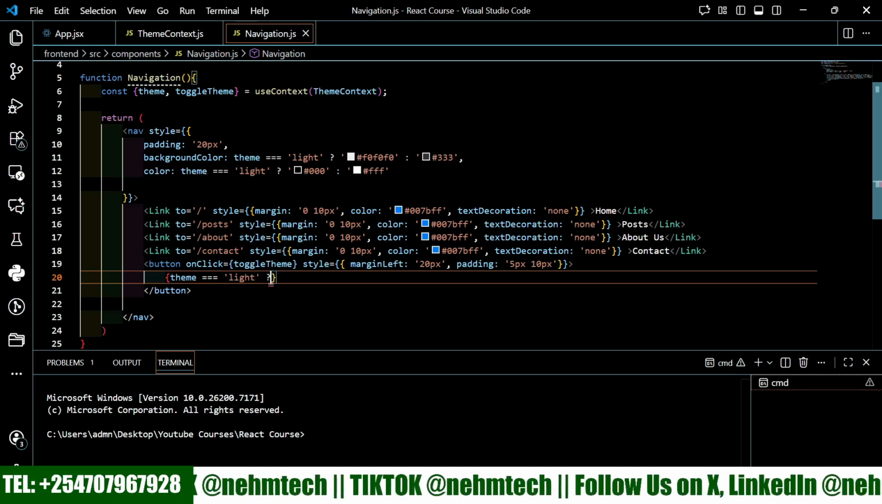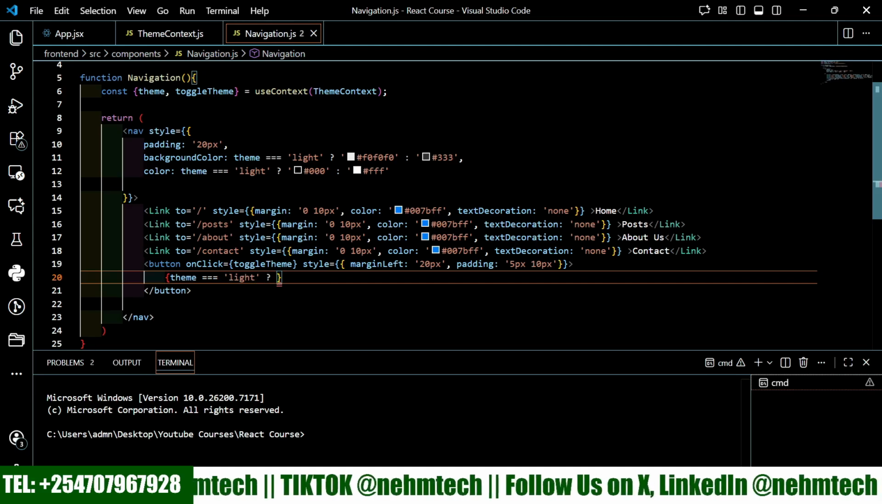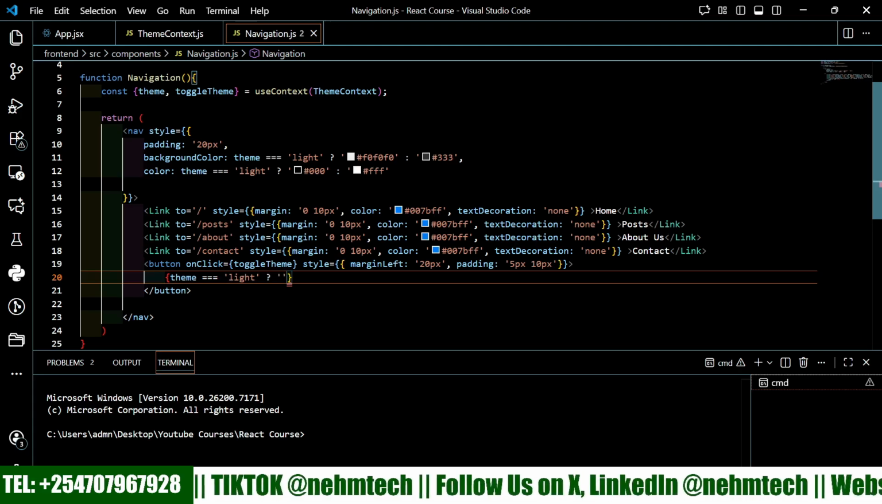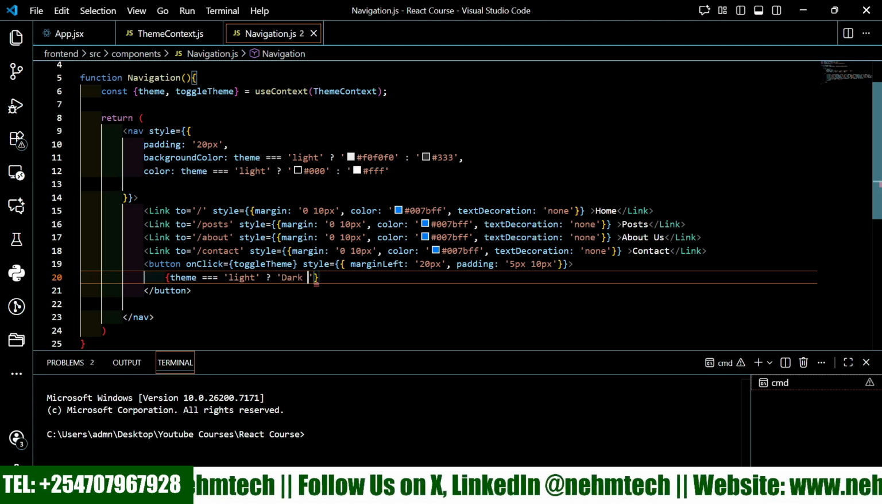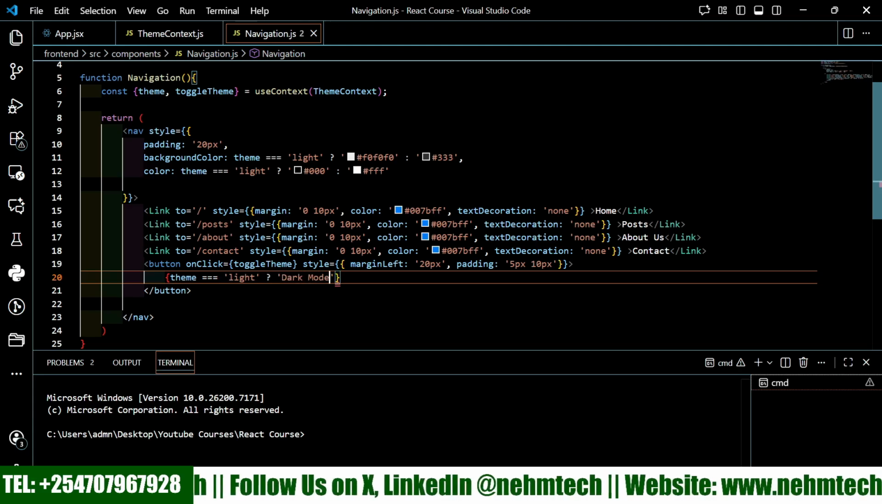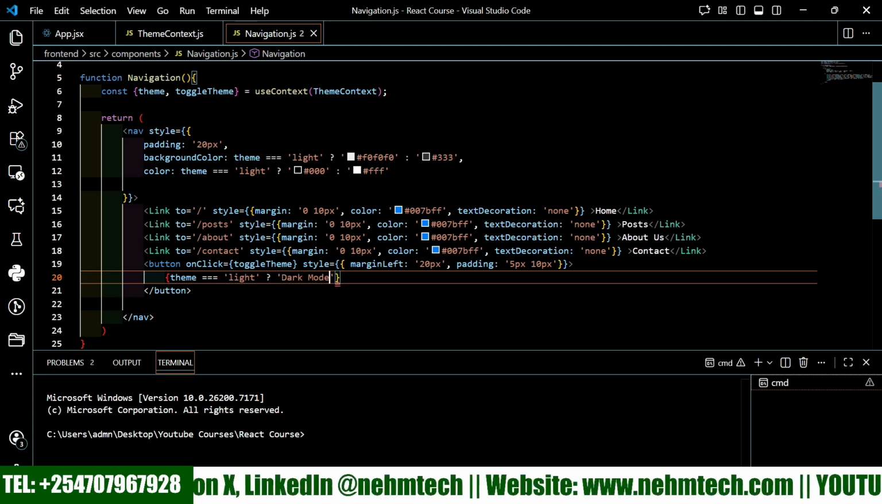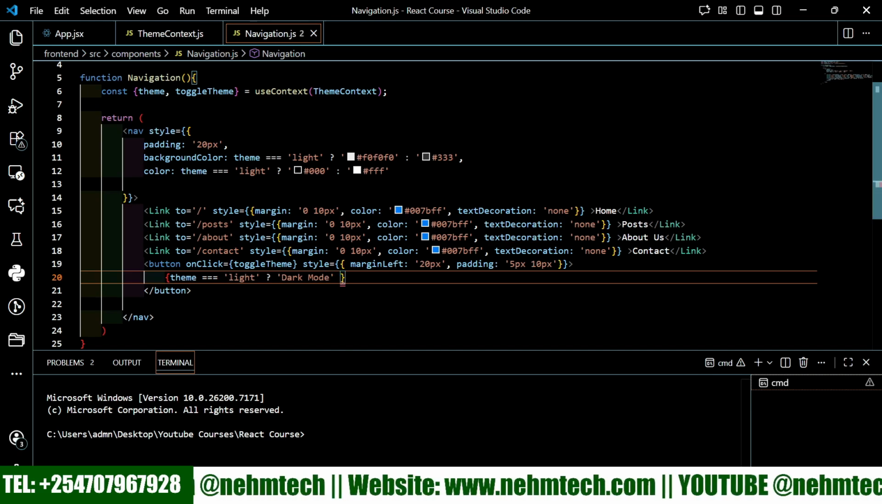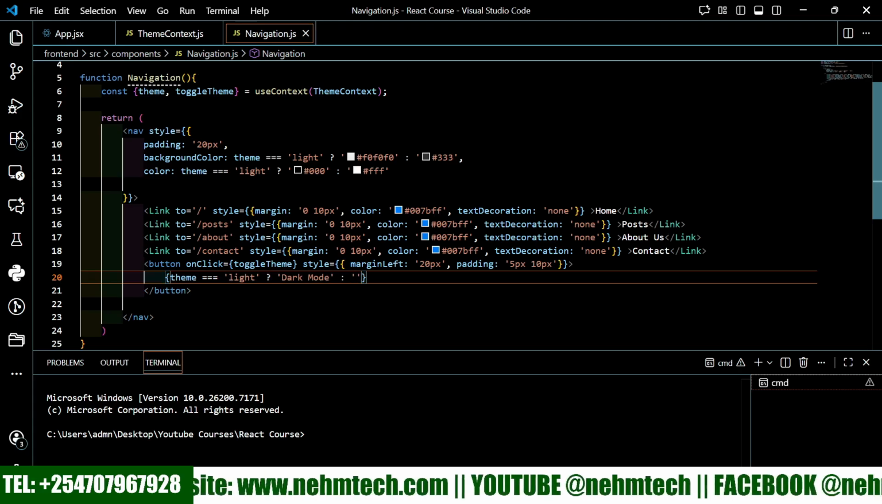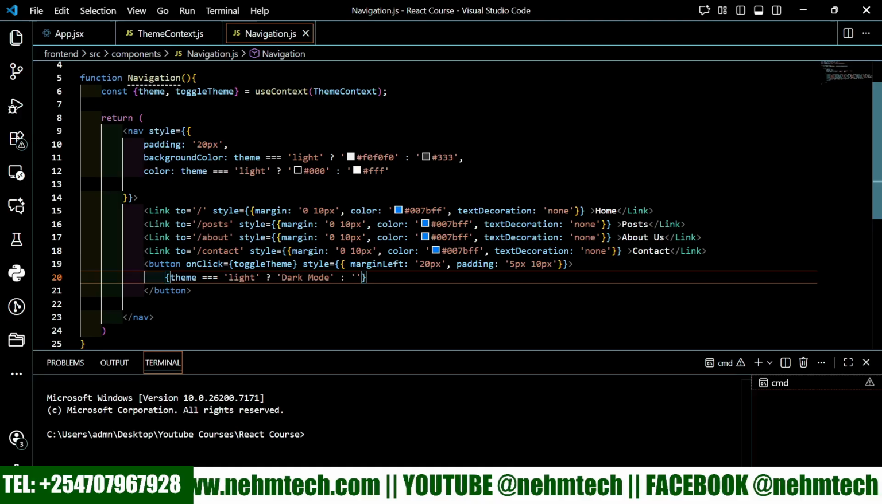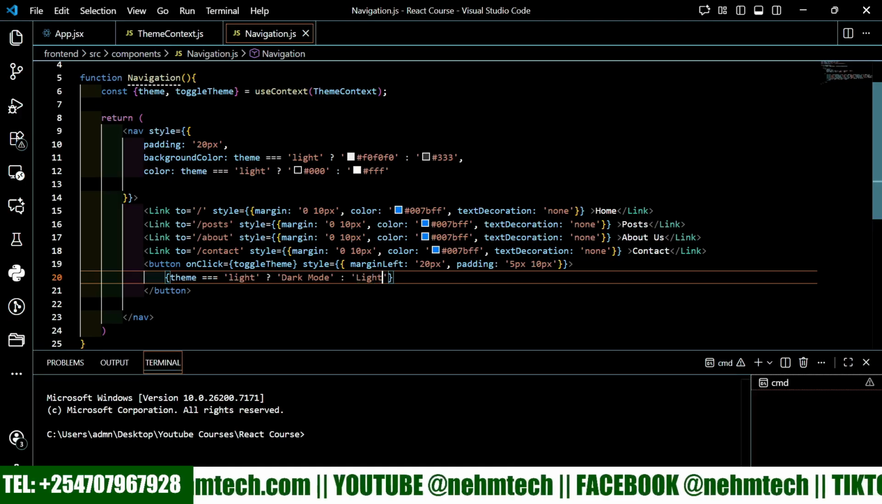So this one should be dynamic, that's why we need to have that question mark. For example, you can say dark mode is going to display dark mode. Otherwise it's going to display light. For example, if the theme was dark, then it's going to display light mode. So that way you can just write there a light mode.